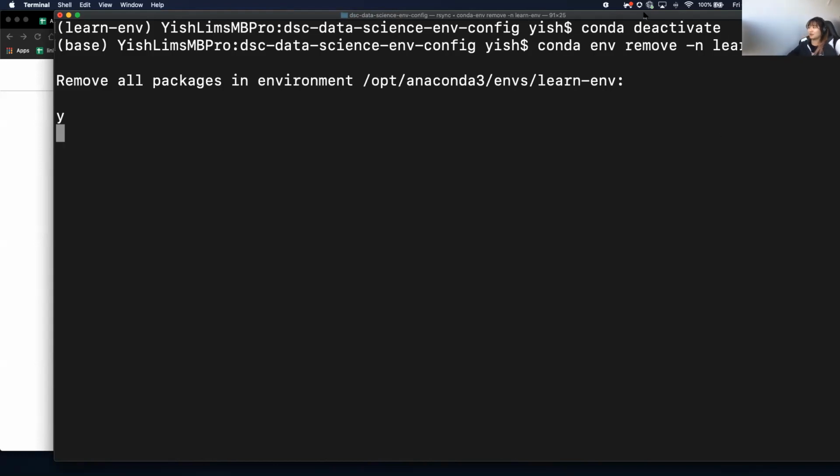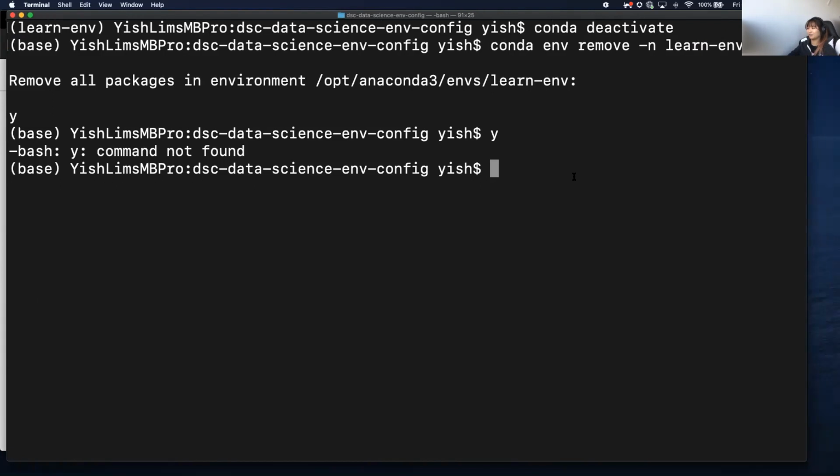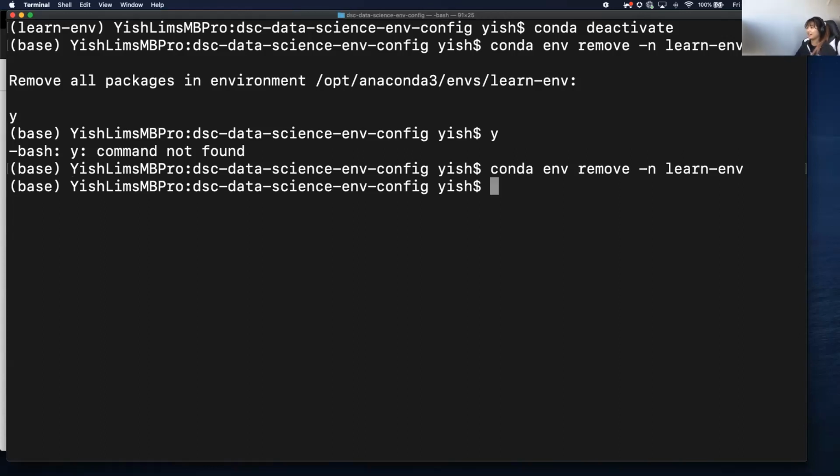Let's wait for it. I think my computer is a little bit laggy right now. Never mind, let's do this again. We're going to remove the Learn environment. I'm going to be more patient this time. All right, and so the Learn environment should be removed.